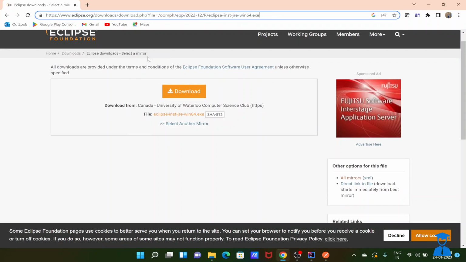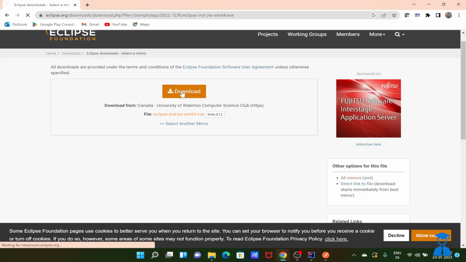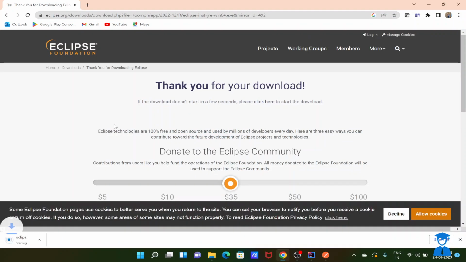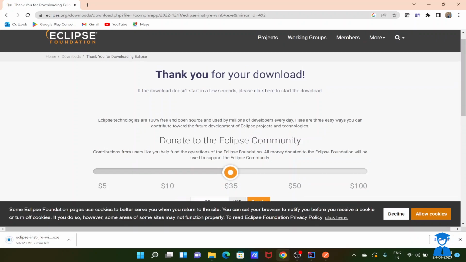For Mac OS, it will automatically detect and migrate to the Mac OS archive. So just click here and it will start downloading. Just wait. You can see it started the downloading. Till the download is completed, let's discuss a few things.